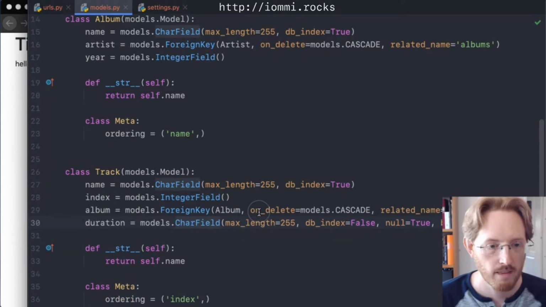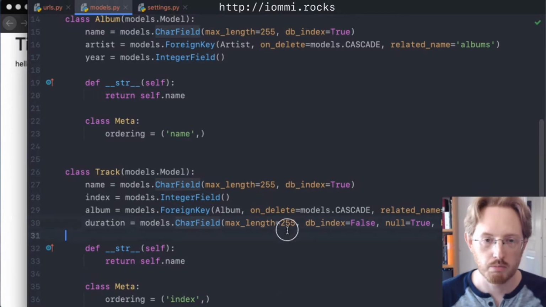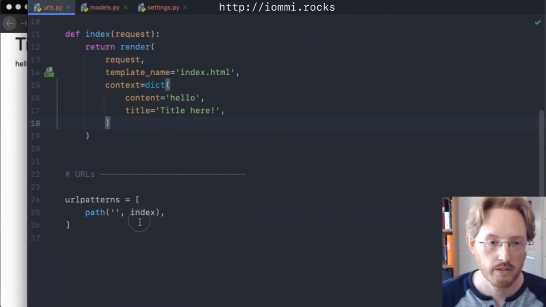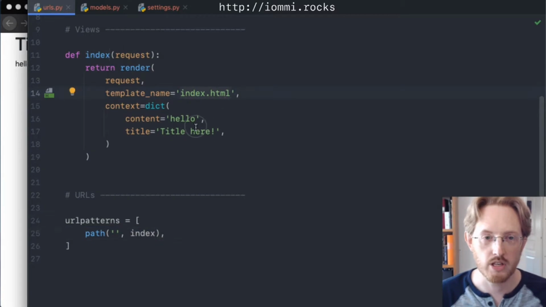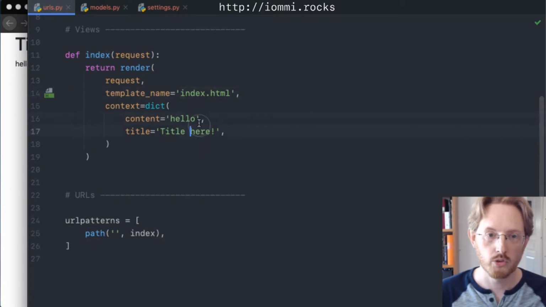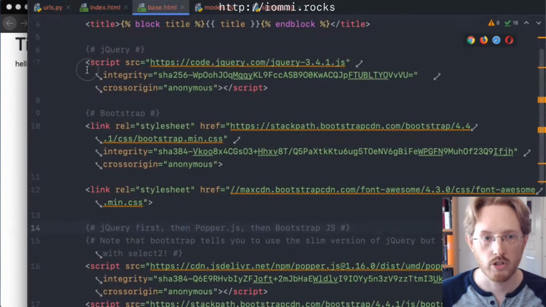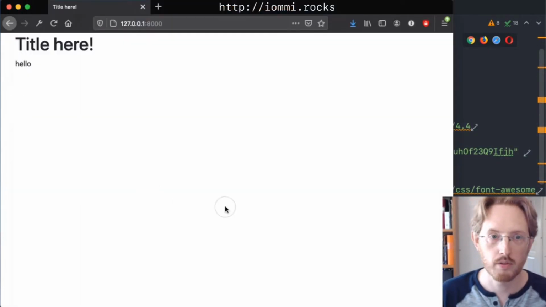We'll start off with the simplest Django app you can think of. I have the models. My URLs: there's an index page that just renders an index.html with two things in it, the content and the title. The index page is exactly what you'd expect. And the base.html is basically just setting up Bootstrap. So we're going to end up here.